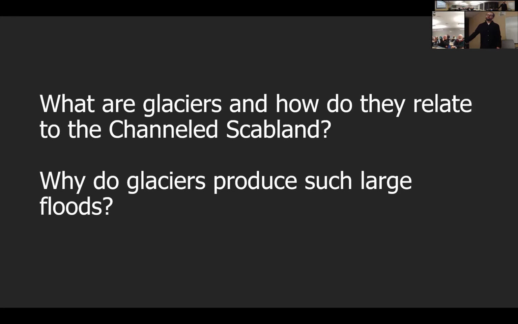This is not LiDAR based, but is there a depiction of what that land looked like prior to the floods? That's a good question. So the question is, is there a depiction of what the land looked like prior to the floods? And there are sort of some.